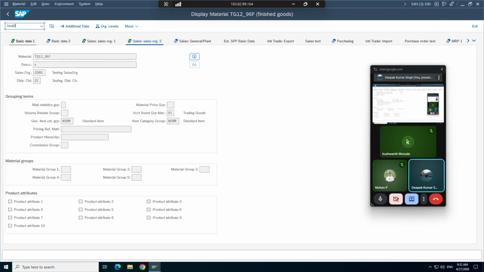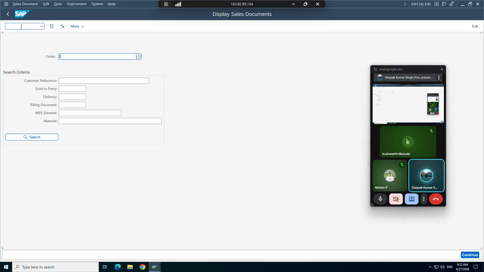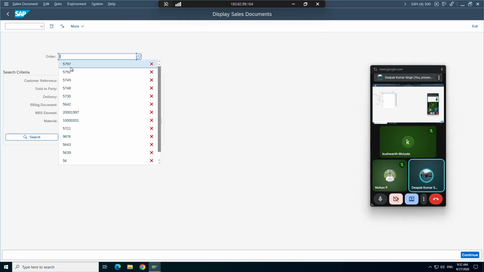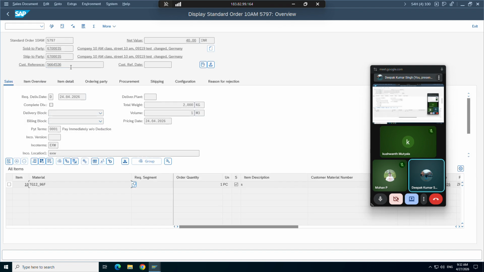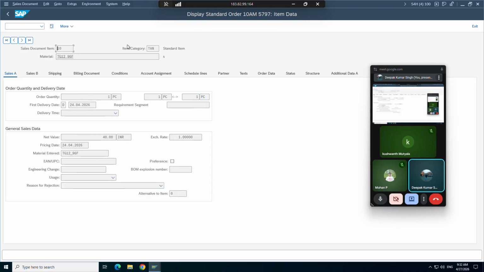Don't get confused, because in the initial days I see many people get confused. They say item category when they mean item category group; they use the terms vice versa. Let me go inside. You see item category. This is derived via the item category group, but this field is completely different. Item category is determined by the item category group, but it's not the item category group.